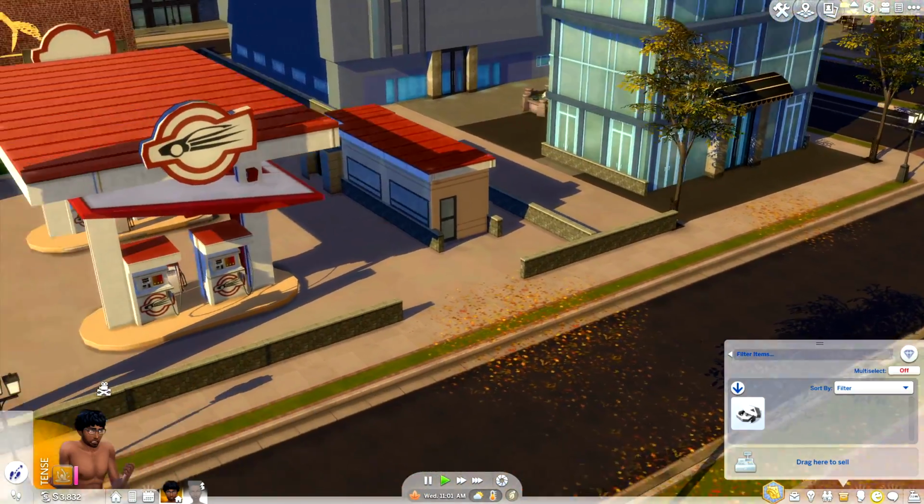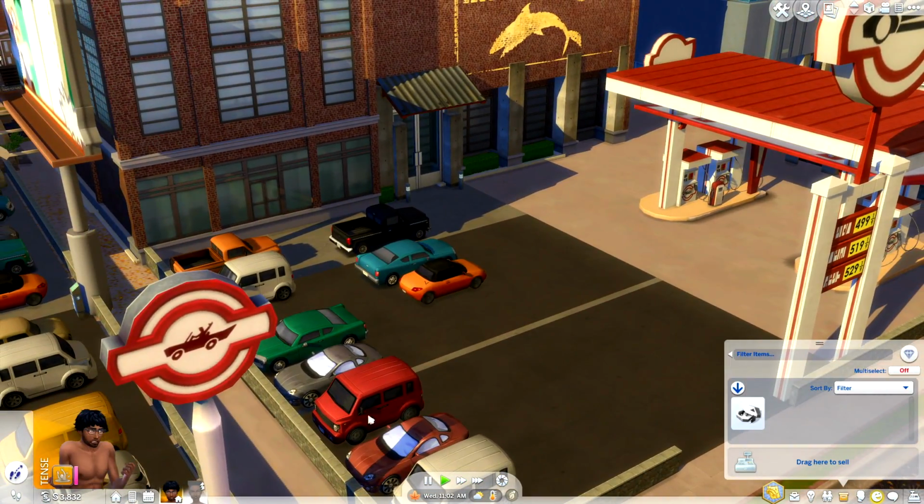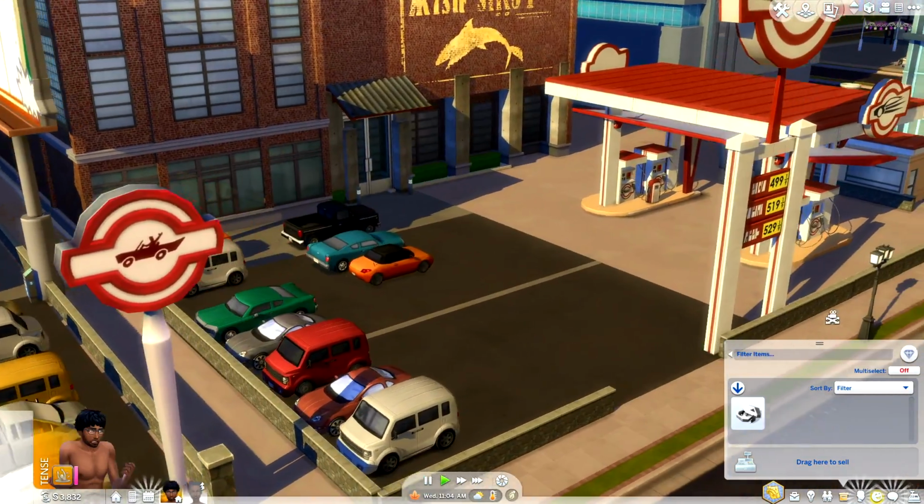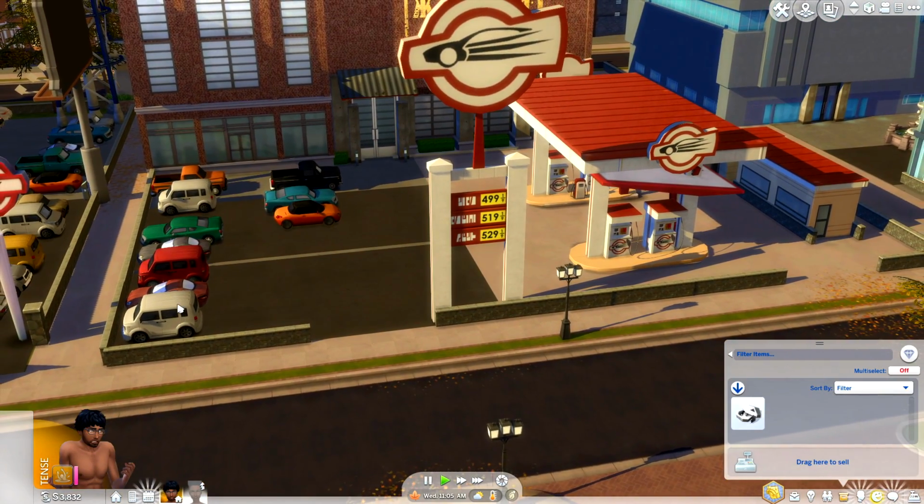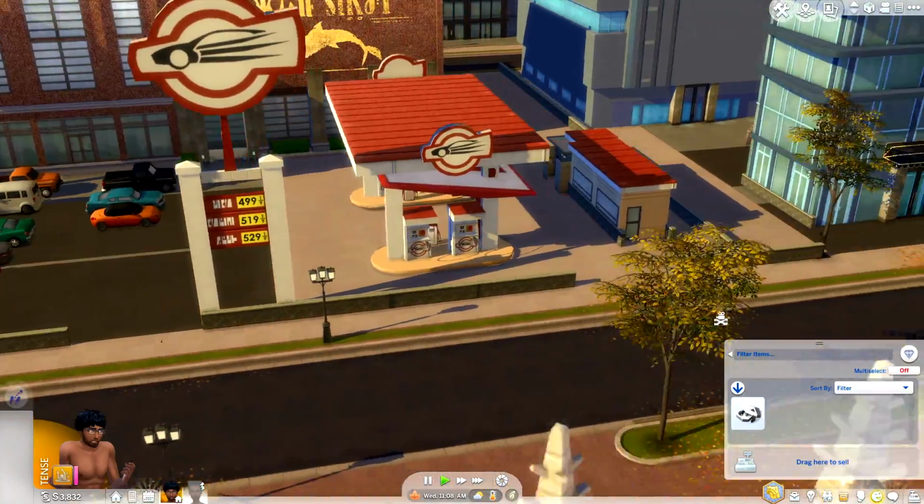Where is my car at? Where is my car? Where's my car? Is this my car? I just paid $2,000 and I think I lost my car. Like, I actually think I lost my car. Oh my god, what am I gonna do? I just paid $2,000.